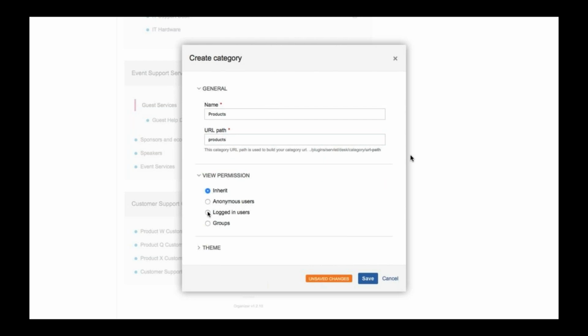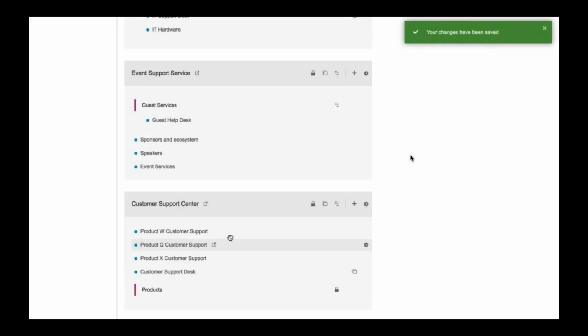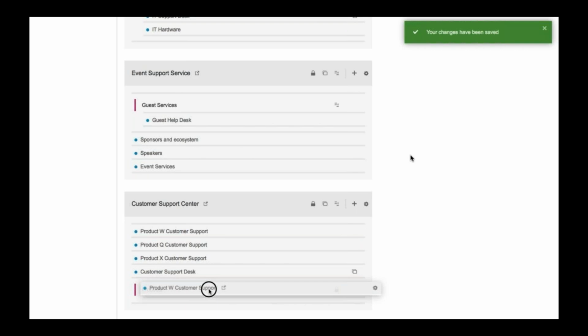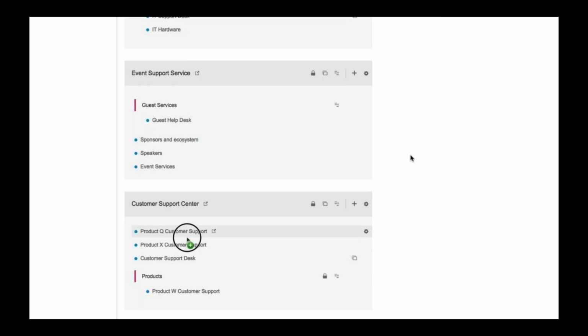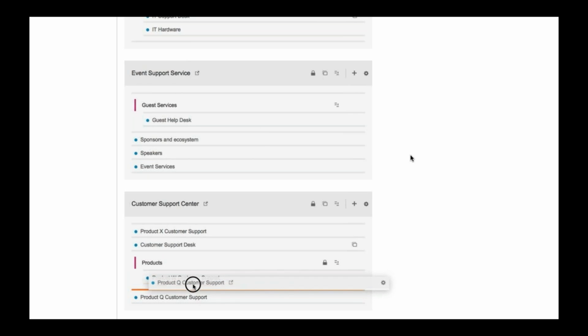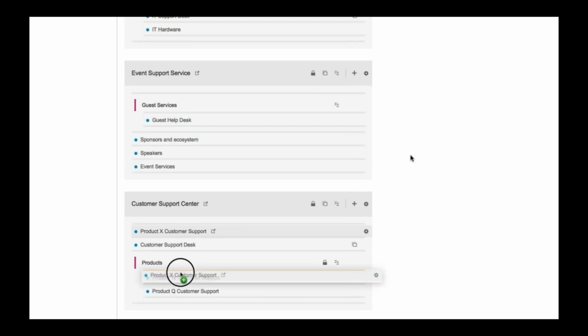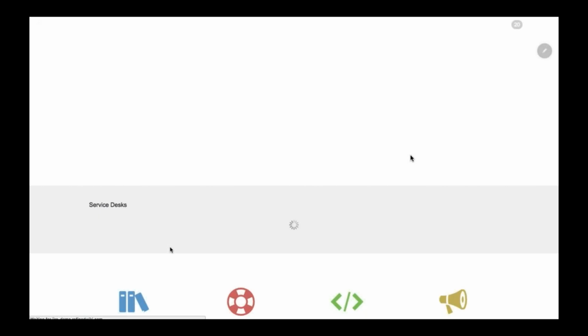We could also add permissions to this. So say I only want product X customers to see this. But in this case, we'll leave it with the logged in users. And then I'm going to organize the customer portals into the category like so. Oh, fix that one up a little bit. Yep, there she goes. And yep, so now we have the 3 products organized into the category, and now we'll navigate to that category from the site builder.